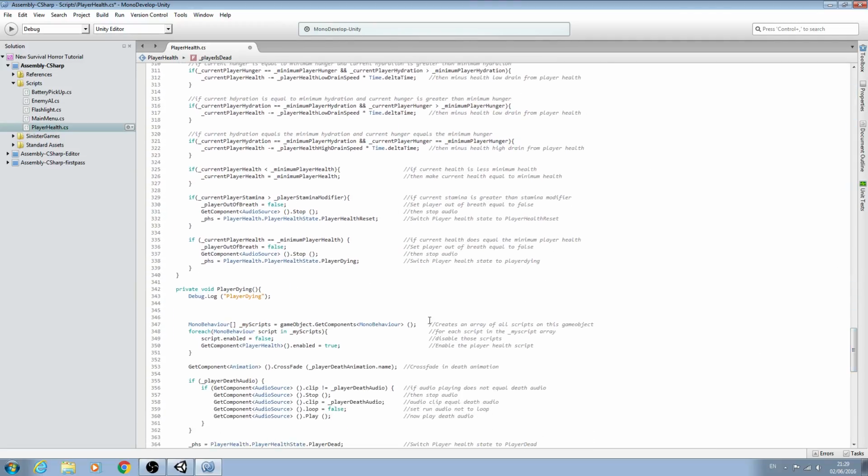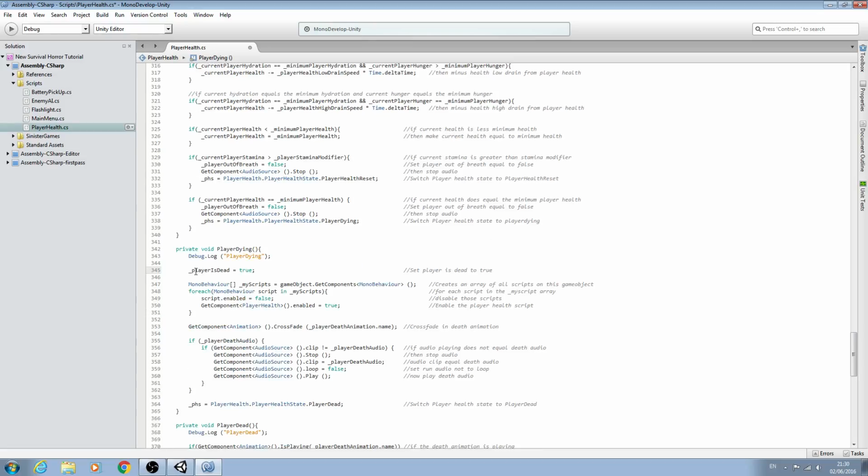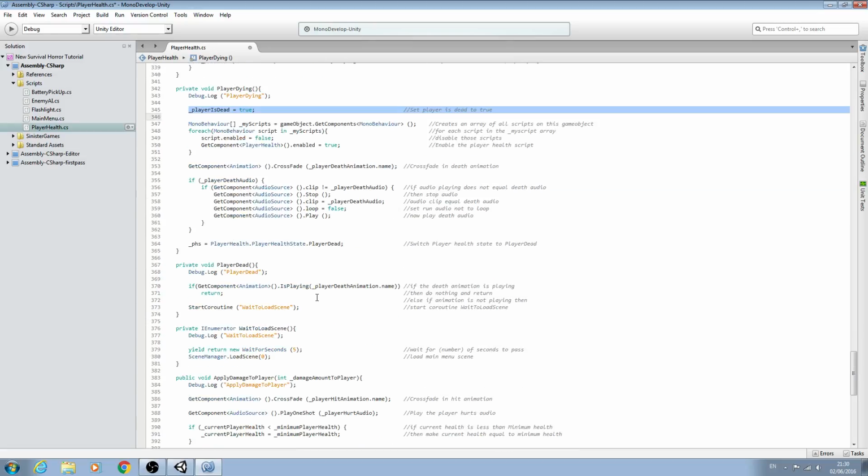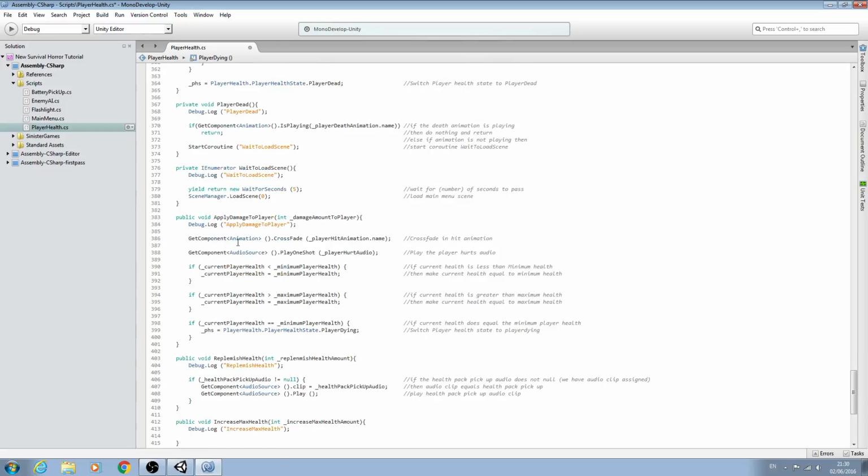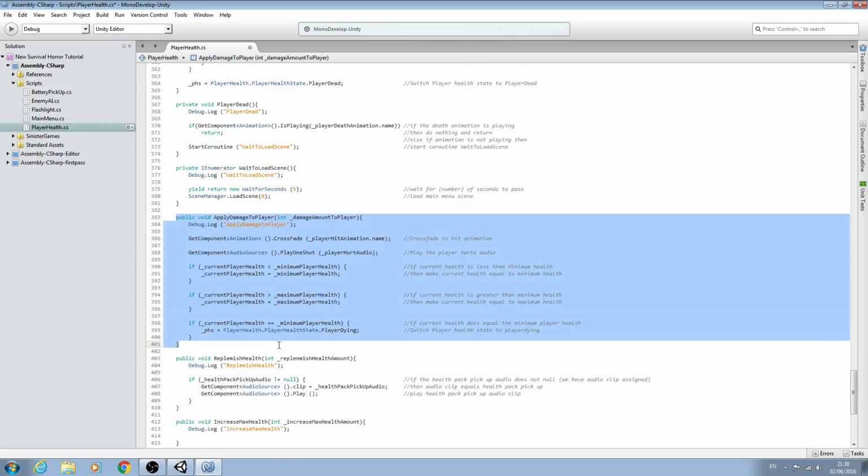I'll come back down to the player dying state, and now we'll say underscore player is dead, and now it can be equal to true. We'll close the line off straight into the comments, set player is dead to true, and you'll see why now. We're going to come down to the apply damage to player function.